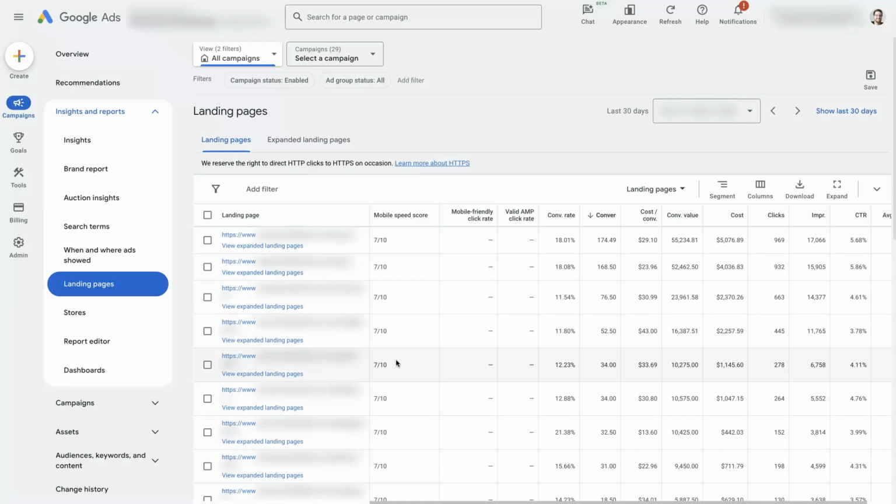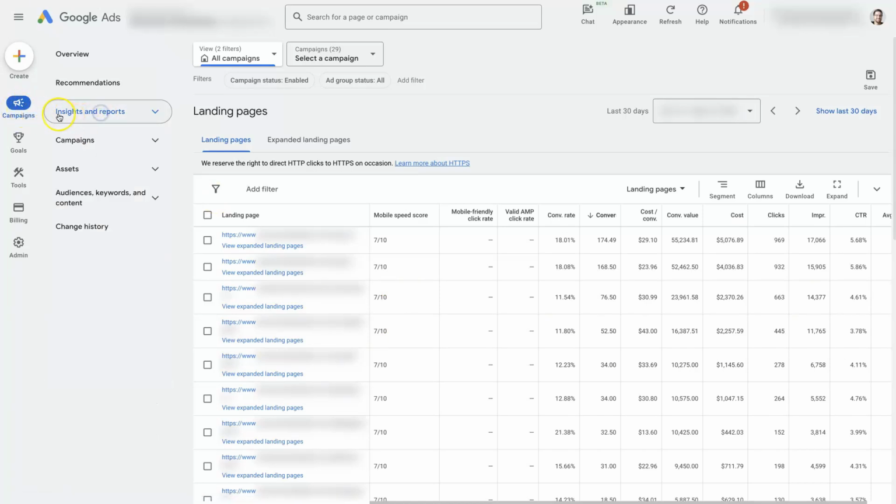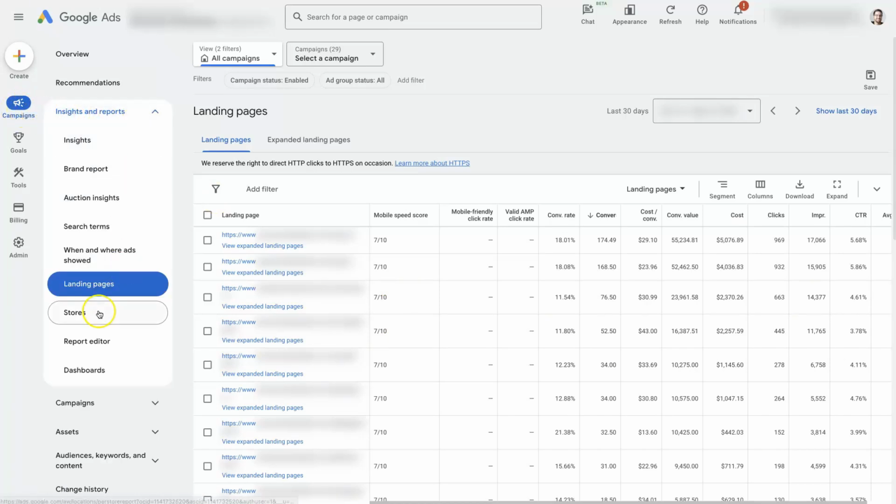So how do you actually check this and see where your mobile page speed score lies so that you can make adjustments as needed? Well, first of all, you're going to want to come into campaigns here. And then under Insights and Reports, you're going to see landing pages as an option here. When you click this, you're going to see a whole list. Well, I guess it depends on how many landing pages you're sending traffic to. In this account, we're sending traffic to quite a few landing pages.